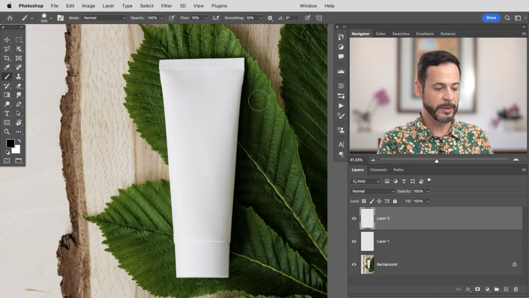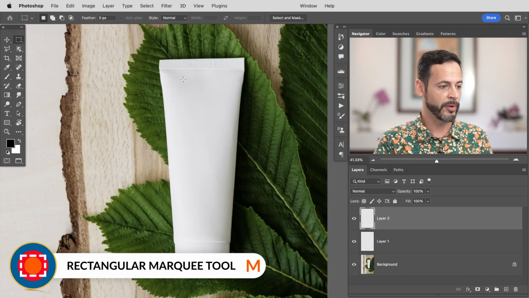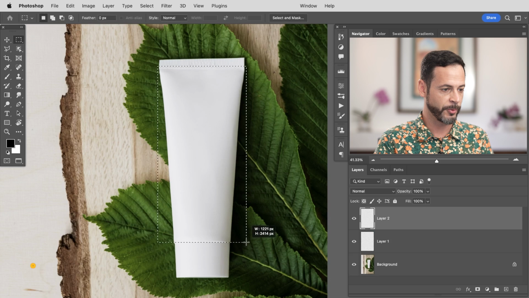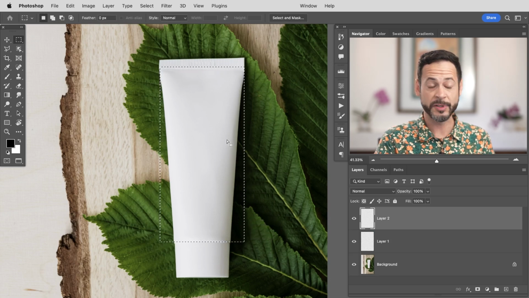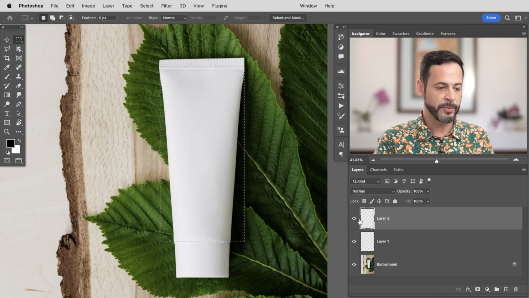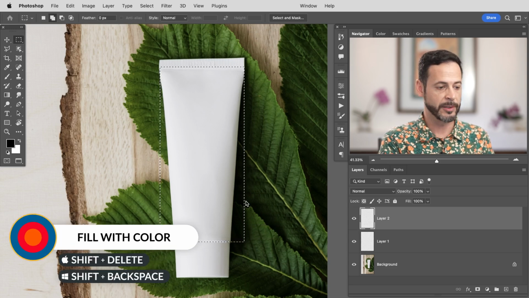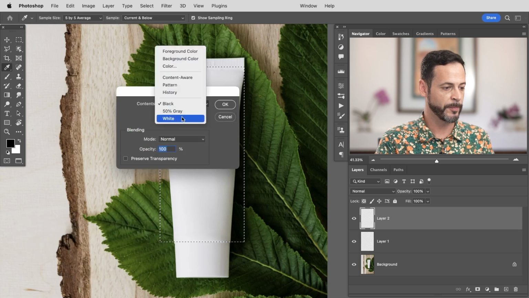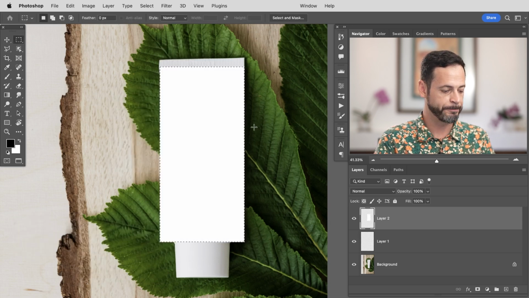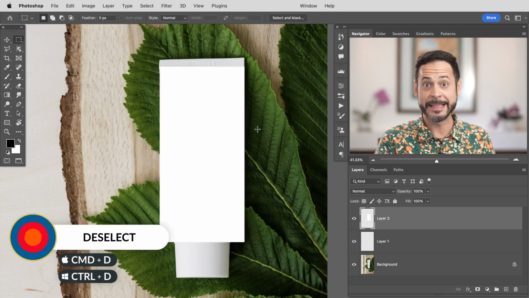All right, so the first thing we want to do is create a shape that correlates to the product itself. Let's create a new layer, and I'm going to hit M for the marquee tool, and we're just going to click and drag and make a shape that's right about the size of the label. It doesn't have to be perfect. There we go. Something like that looks pretty good. Now on this new layer, I'm just going to fill this with white. So I can hit Shift Delete, which is the keyboard shortcut for the fill dialog, and we're just going to go to white and hit OK. Fantastic. Let's hit Control-Command-D to deselect.